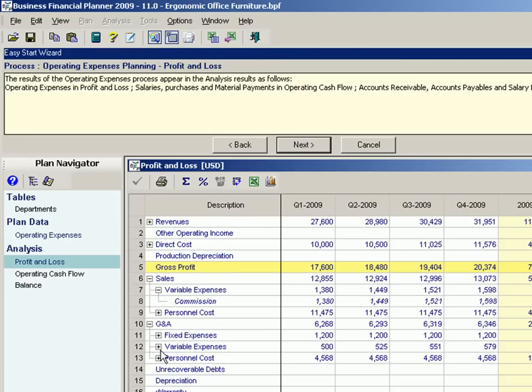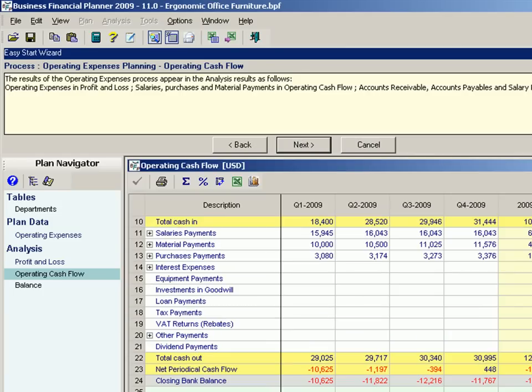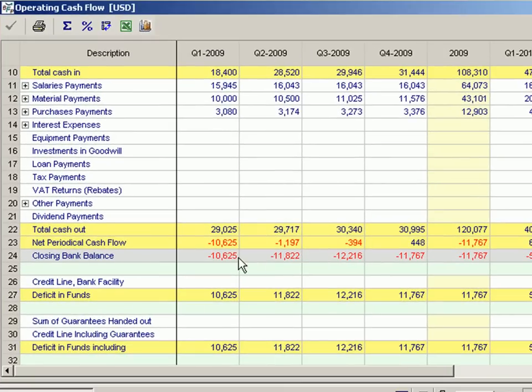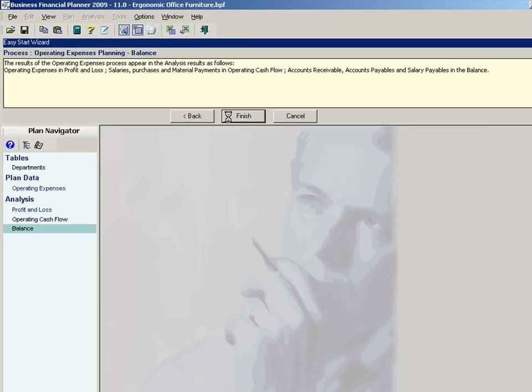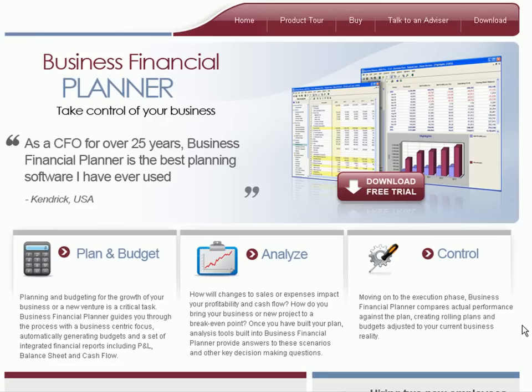Look at that. In less than 7 minutes, Business Financial Planner has given Ergo Furniture an in-depth business and financial plan for their new office furniture venture. More than that, they've been able to obtain a full set of integrated financial documents to help analyze the risks and opportunities in undertaking the business. In our next screencast, we're going to look at how to analyze these documents and the plan in general using Business Financial Planner's advanced analytic tools.